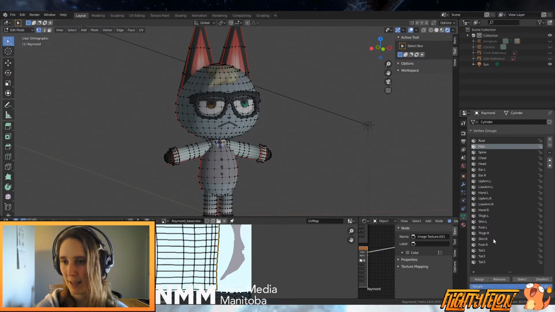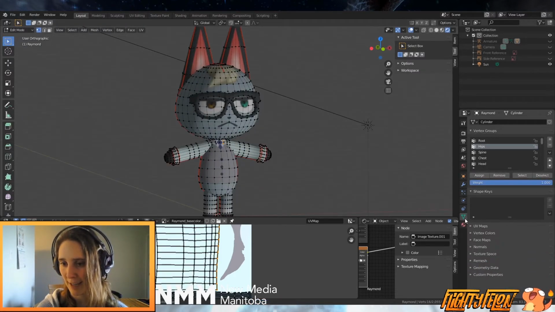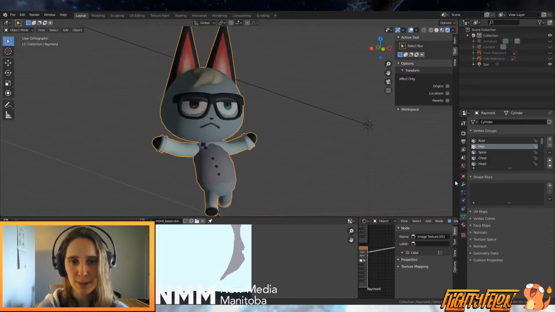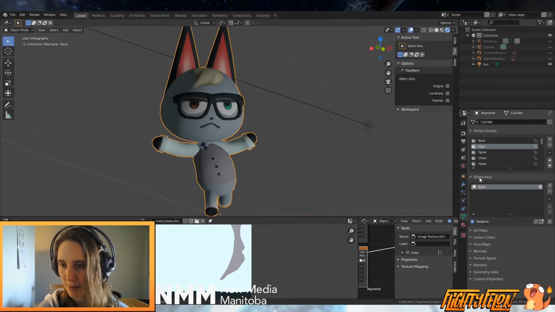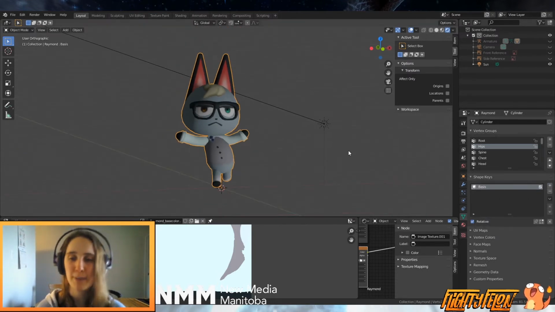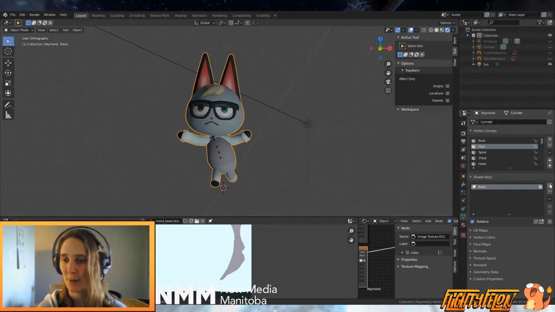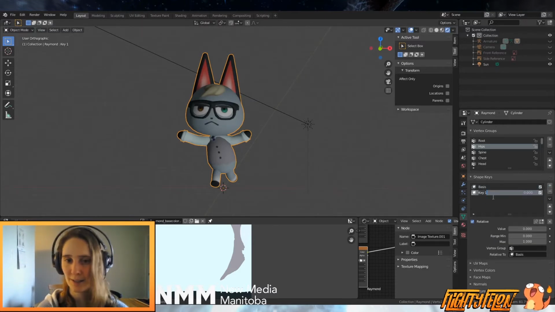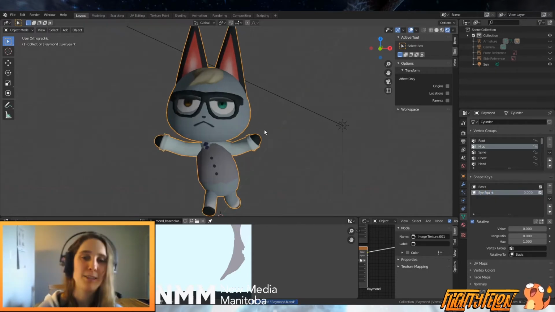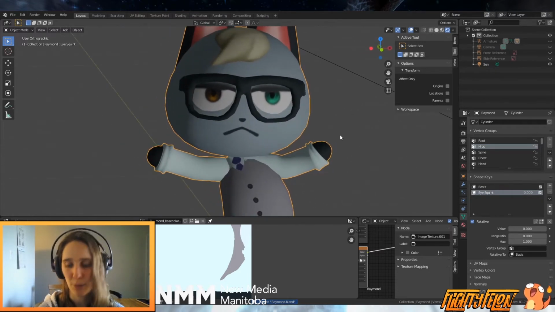So in your vertex groups, you have vertex groups, and you have shape keys. They used to be called blend shapes. I don't know if they were always called shape keys. So you have your basis, which you just created, and then you add another one. And let's call this eye squint.